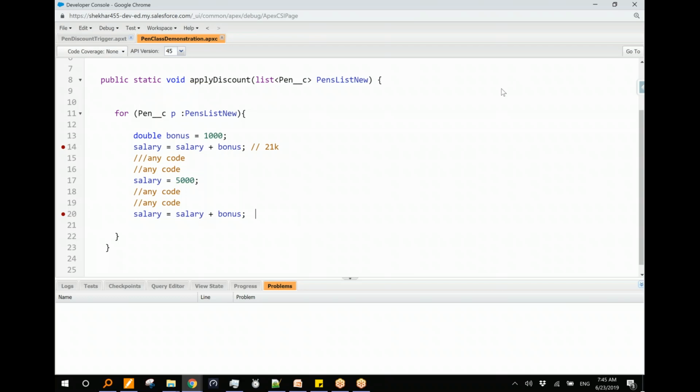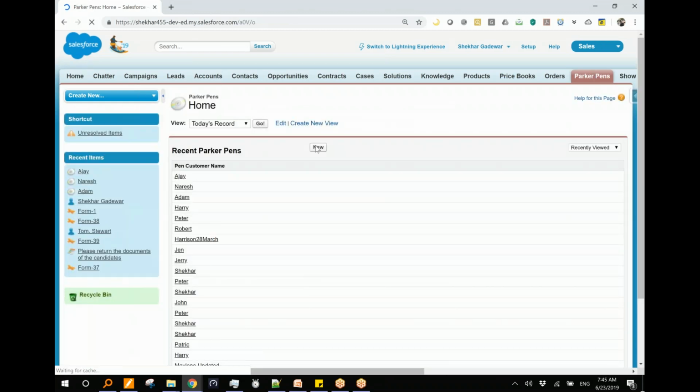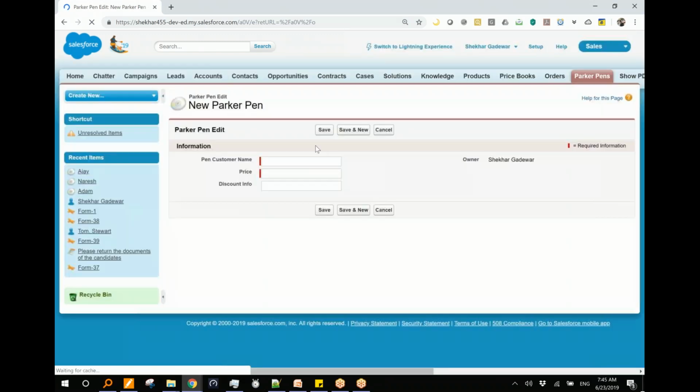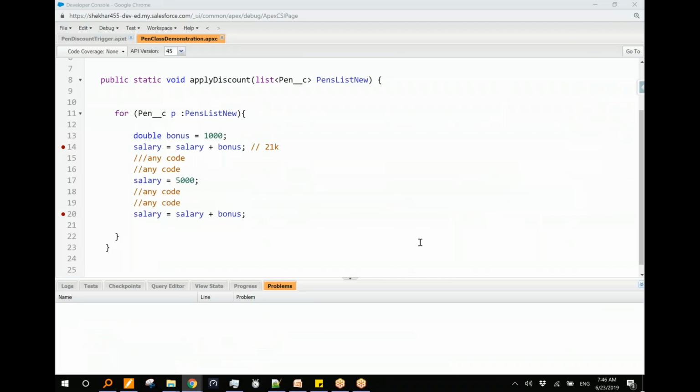Okay, again, now go to the pen object and create any new record. So these are the different ways by which I want you guys to learn how we can track the value. Any record, whatever is the price, and save. Okay, now go to this developer console.